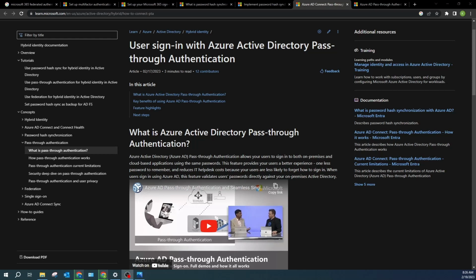The benefits of PTA include users being able to use the same password for both on-prem and cloud-based applications, less time spent resolving password-related issues with help desk, and no need for complex or on-premises deployments or network configurations. PTA also provides security benefits such as on-premises passwords never being stored in the cloud and working seamlessly with Azure AD conditional access policies.